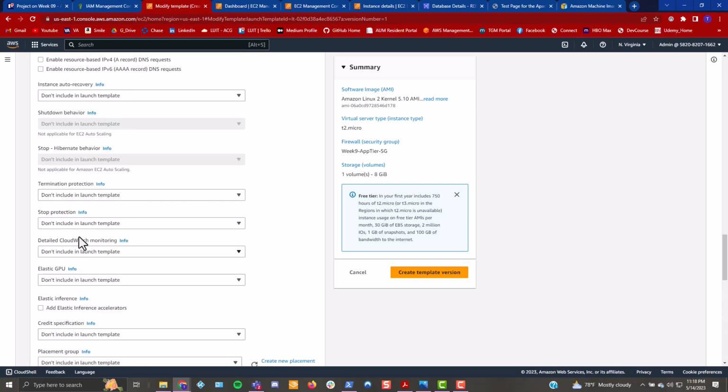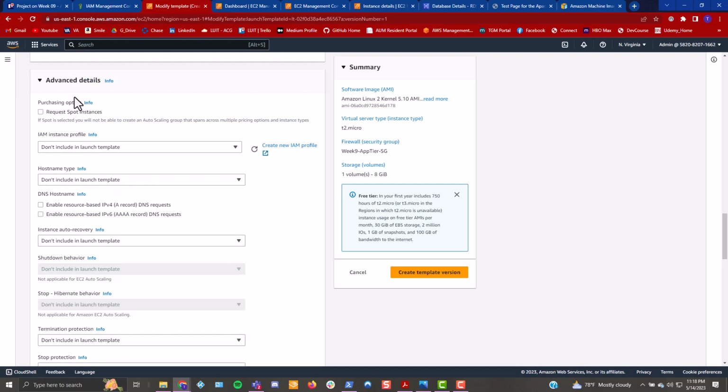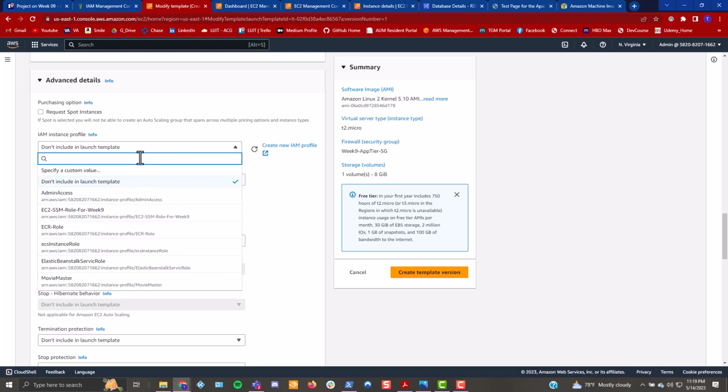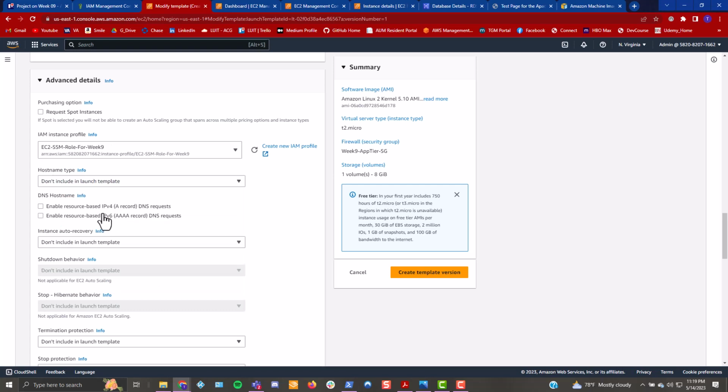And that's true. We're not adding a web page, but also in the advanced details, we can associate an IAM instance profile. So let's go ahead and click on this, and EC2 SSM role for week 9, the one we just created, and then we'll hit create template version.